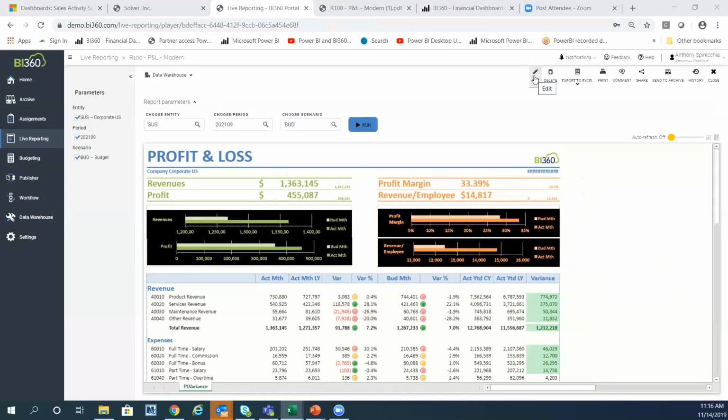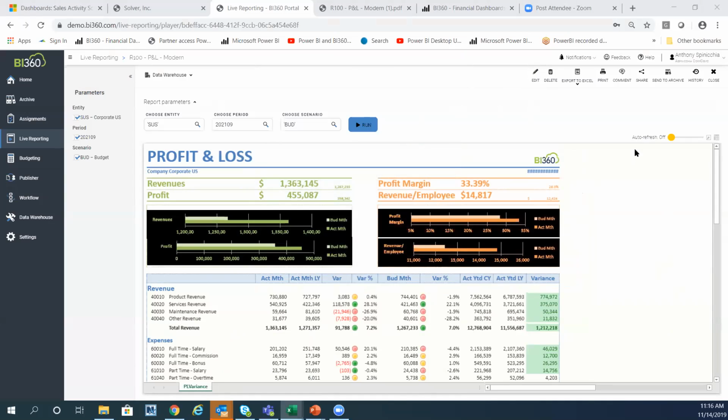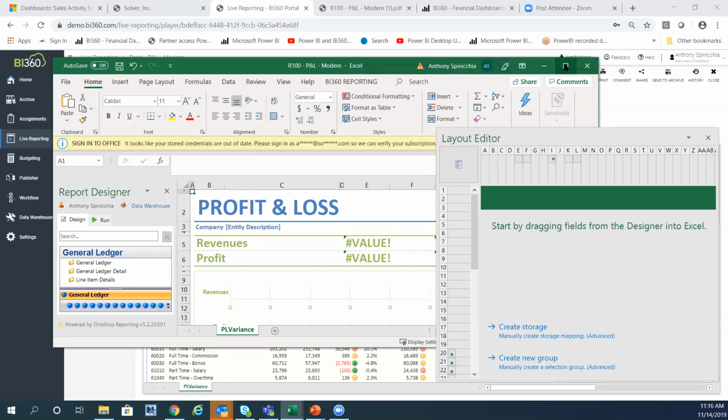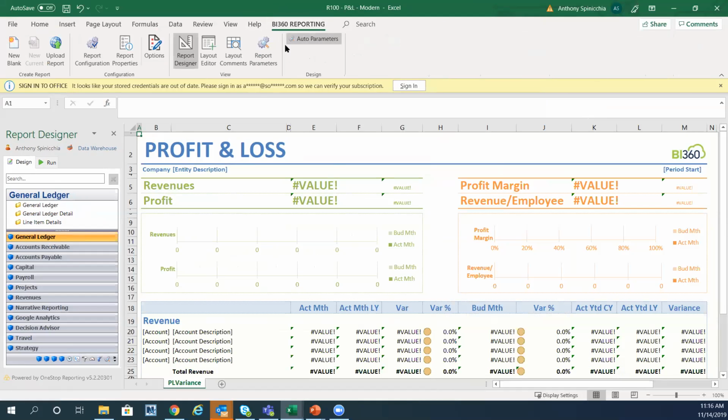How are reports built? Well, I'm going to show you later where we have a lot of videos, but you can edit a report or create a new report right inside Excel. So again, this is coming up on another screen, so I'll drag it back over. So you can see BI360.